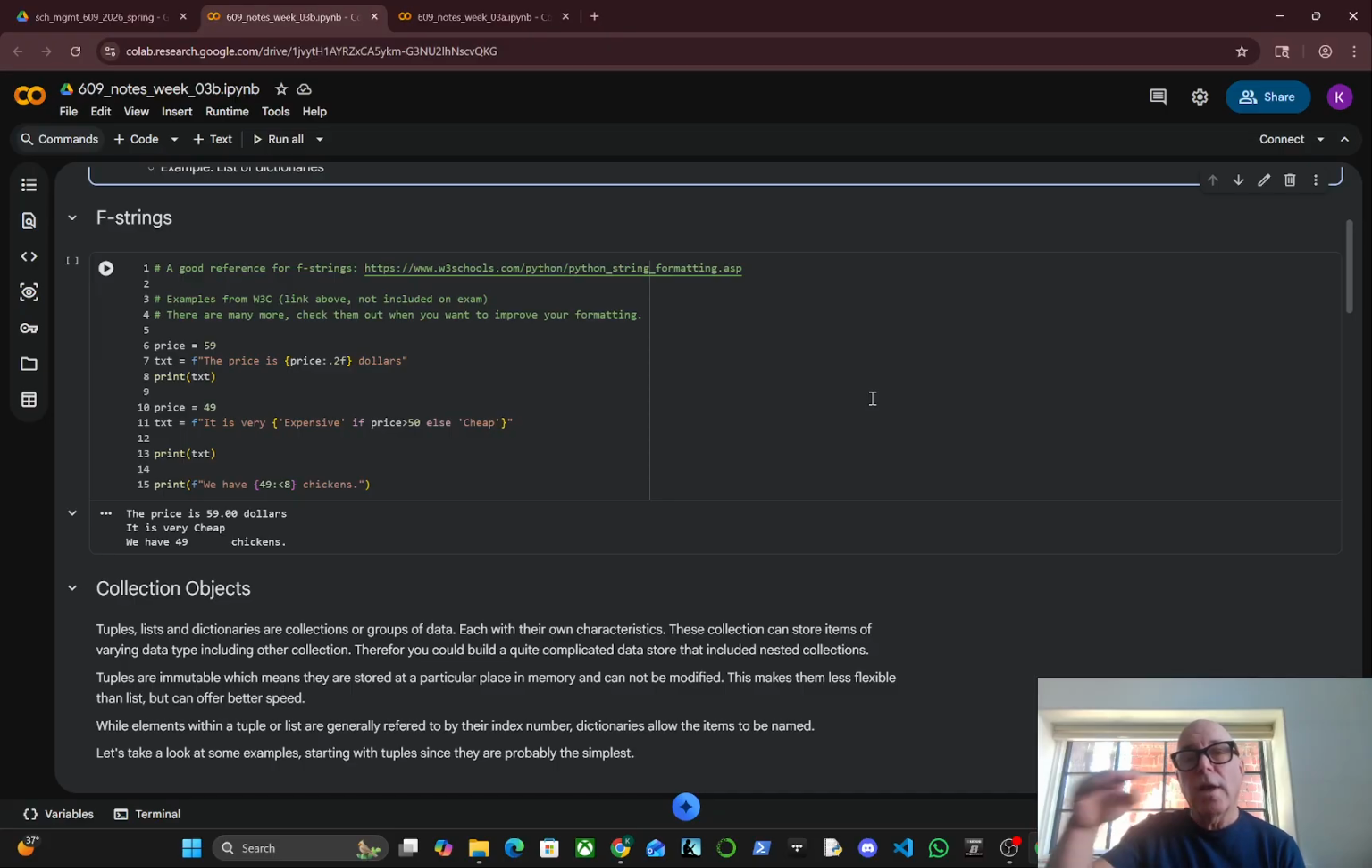If you had a print in an F string instead of a regular string in a while loop, then it might be going through different pieces of data and print that all out. So here's the basic concept, but there's way more you can do with it.